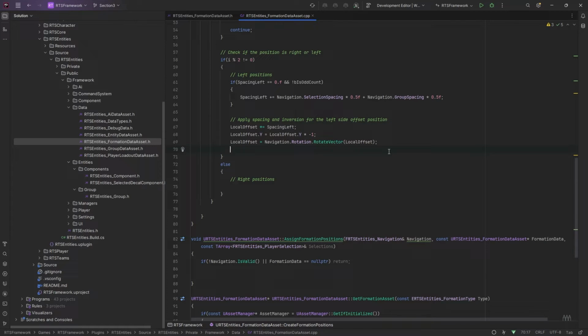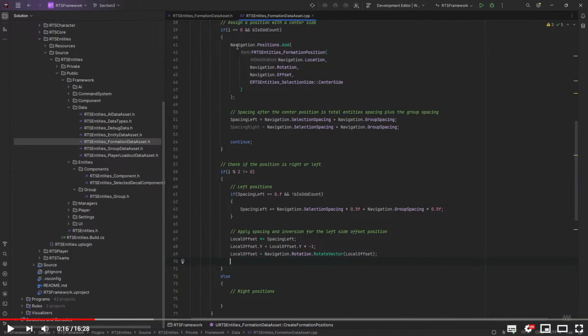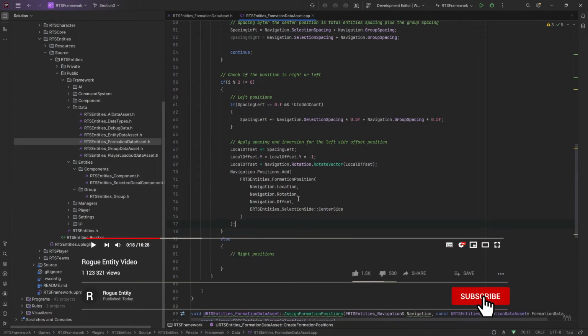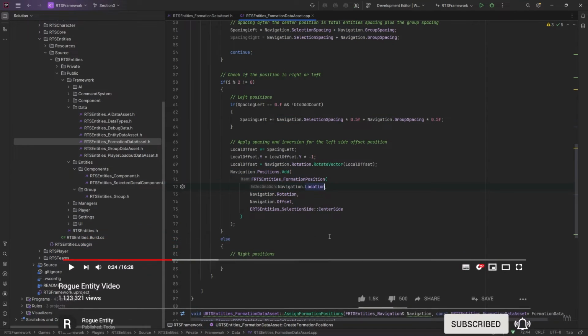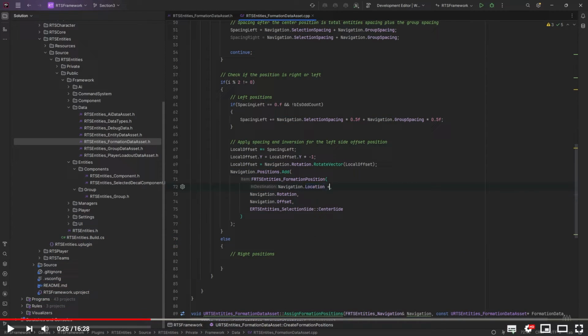So let's add another position. So let's just copy this. And we'll change, so it's not going to be the center location anymore. It's going to be the center location plus the local offset.